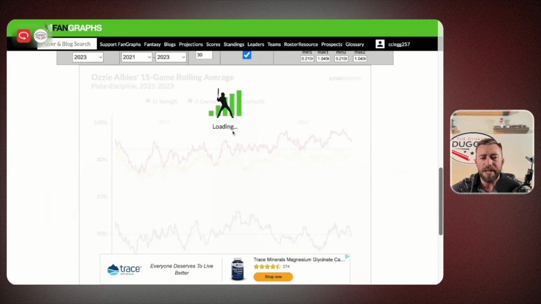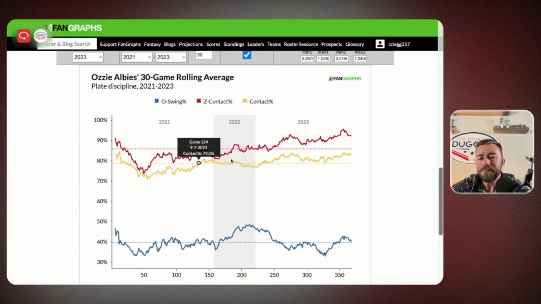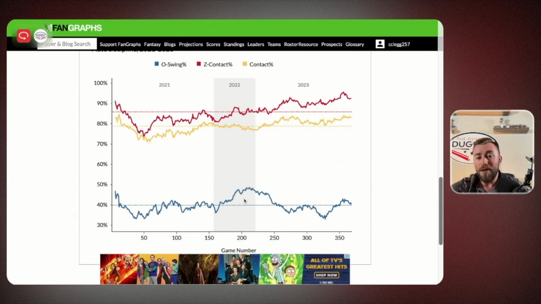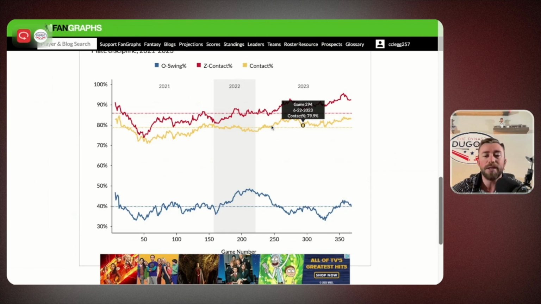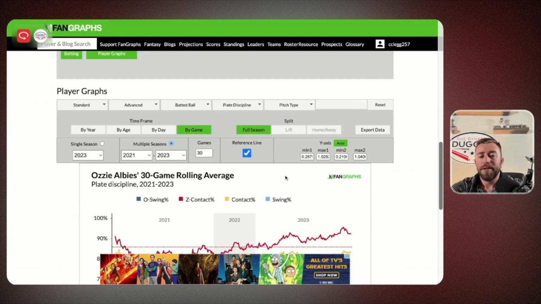I'm going to do 30 games so we can see more of a broad range. So, yeah, look at that consistent improvement with Albies' zone contact rate. That's a sign to buy for me. The overall contact rate consistently is improving as well. In reality, the chase rate, while it's still high, he's a free swinger, has gone down in some sense.